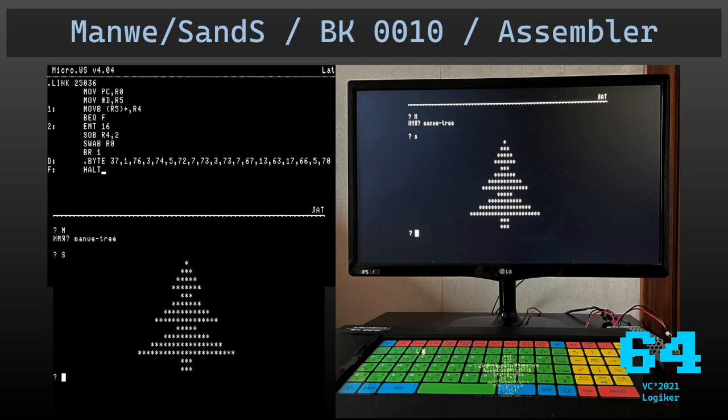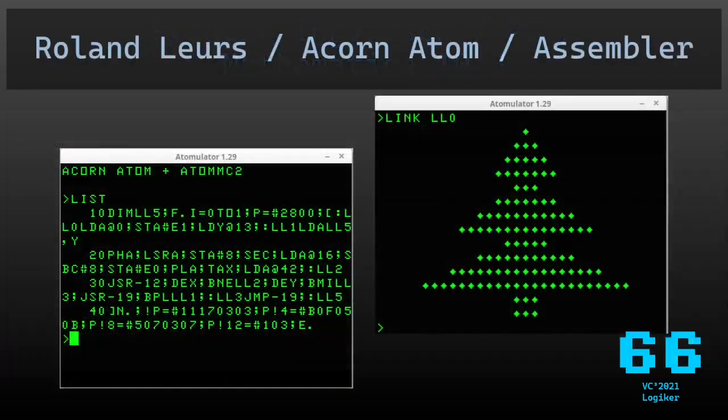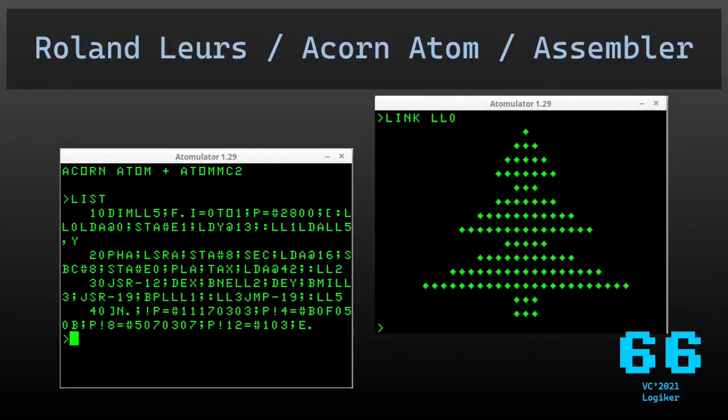I like the keyboard of the computer. Frederik Ingvarsen delivered this entry for the PC Mathematica 10.3. So something useful you can do with Mathematica, can't you? Entry number 66 by Roland Lurs for the Acorn Atom in assembler. 4 lines of code.